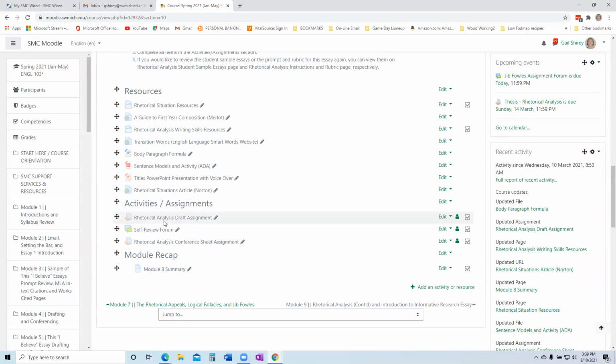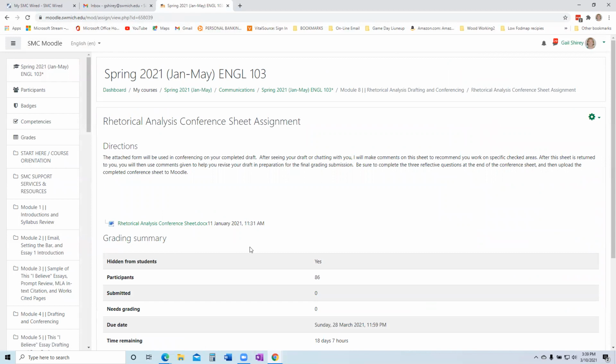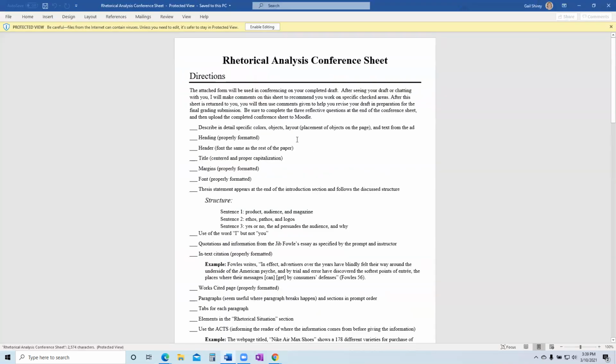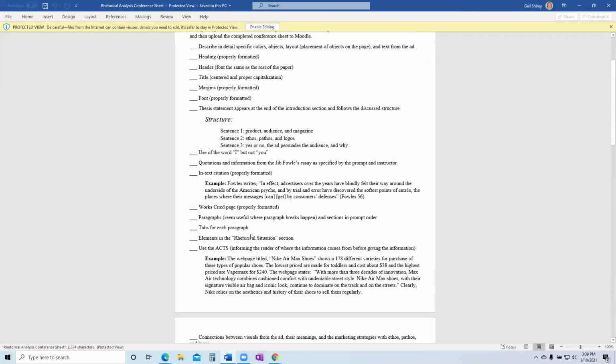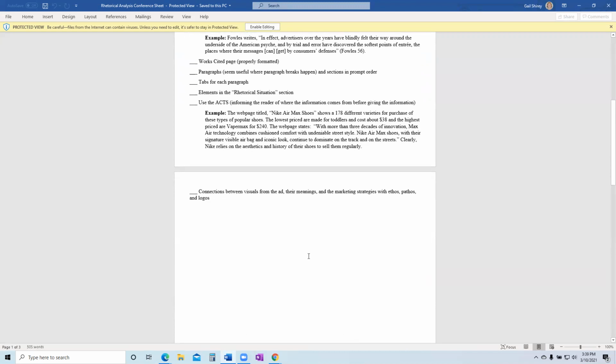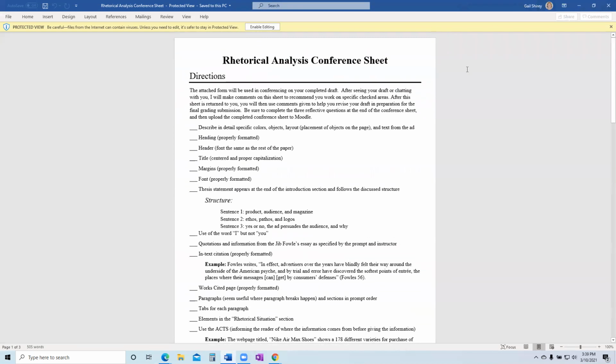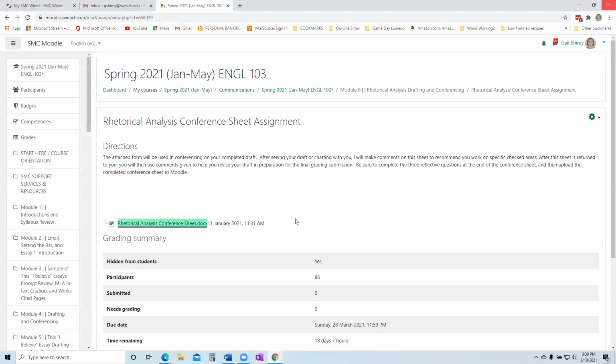So those items obviously are going to be due this week. This third item, though, you're going to see a different due date. It's the conference sheet. Now, this is what I'm going to use on your draft. So when you upload your draft, just like we did last time, I'm going to fill this sheet out and give you feedback. So I am going to check some things that you need to address before you submit your final copy. I'm going to fill that out and then upload that on your grading.